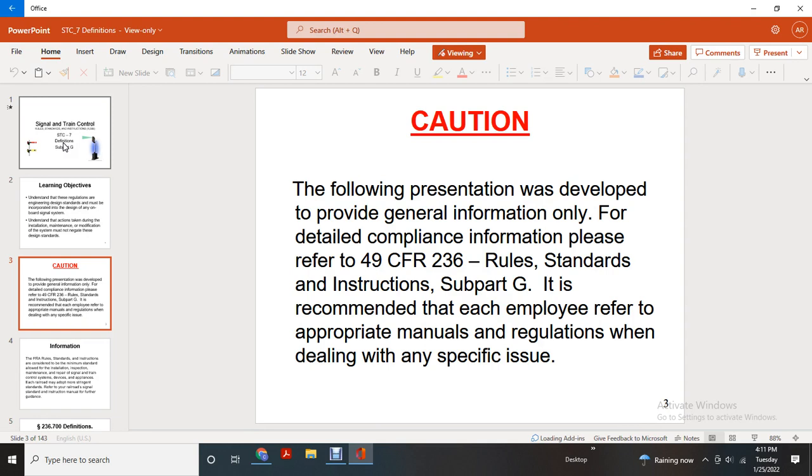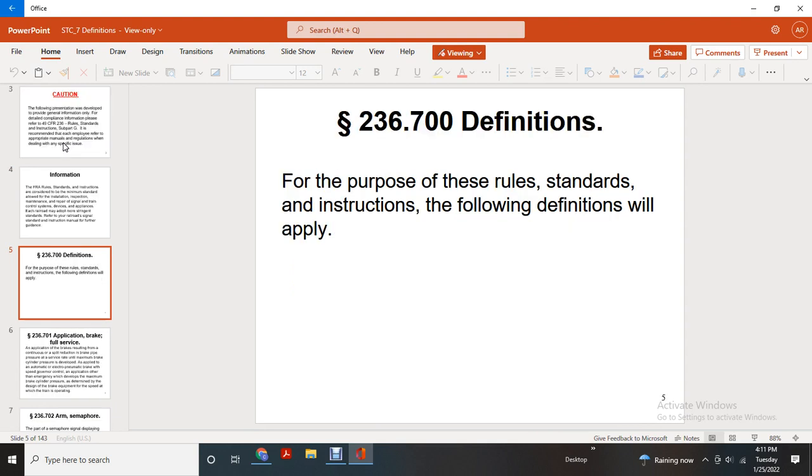They recommend that each employee refer to the appropriate manual regulation when dealing with any standard instruction manual for further guidance. 236-700 definition of the purpose of the rule standards and instructions. The following definitions will apply.